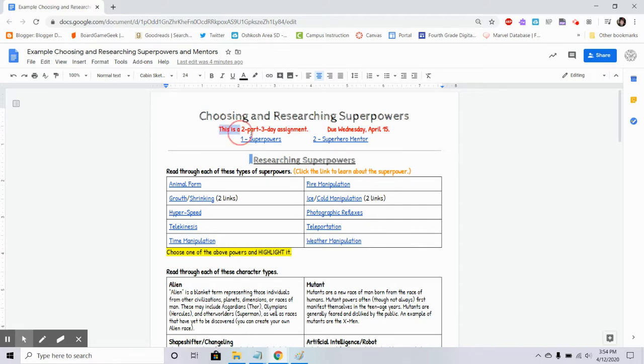So if you look at the very top of this assignment, you'll see that it's a two-part, three-day assignment. You have 3 days to work on this assignment, and there's a reason for that. The assignment will be due on Wednesday, April 15th.